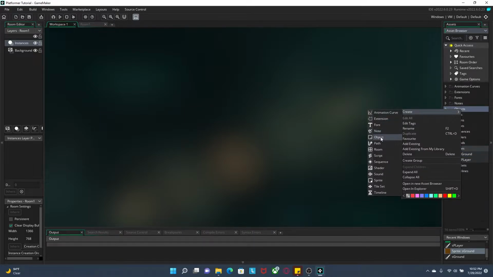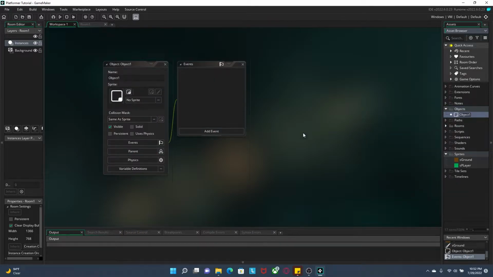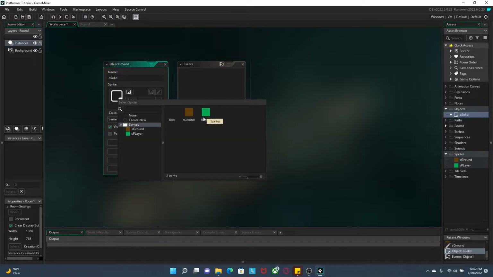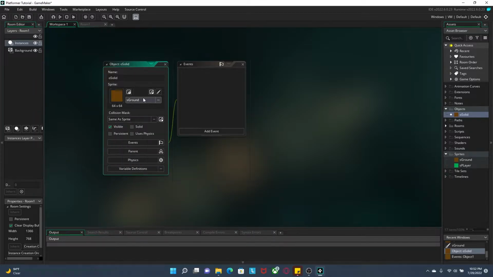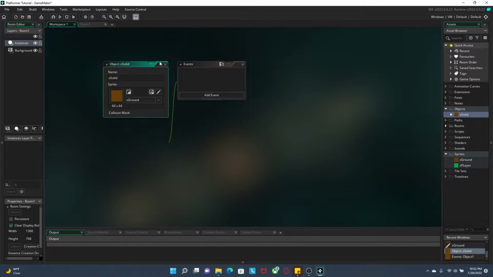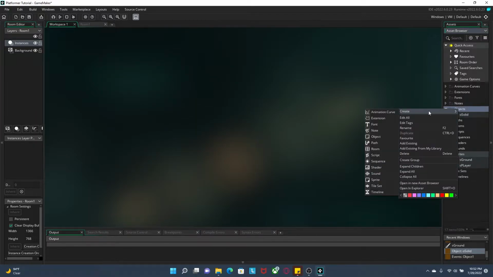Object, create. Now we're going to create an O solid object, or O collision object, or ground, whatever you'd like. And we're going to give it the ground sprite. After that, you can exit this and create another one.